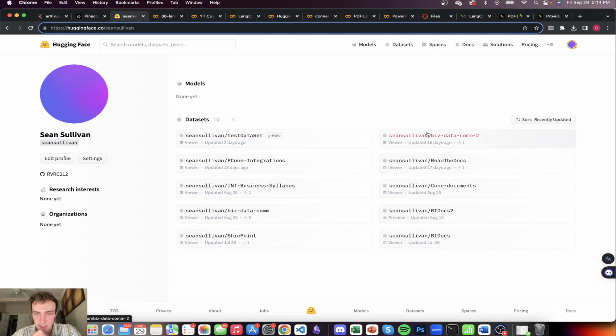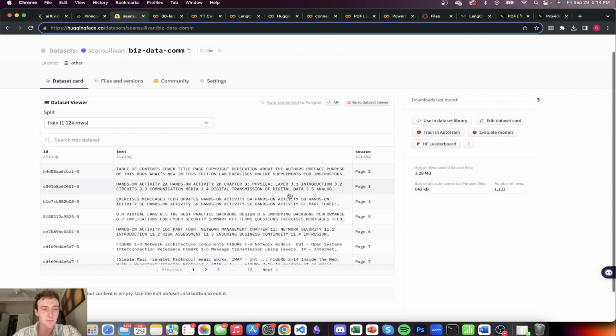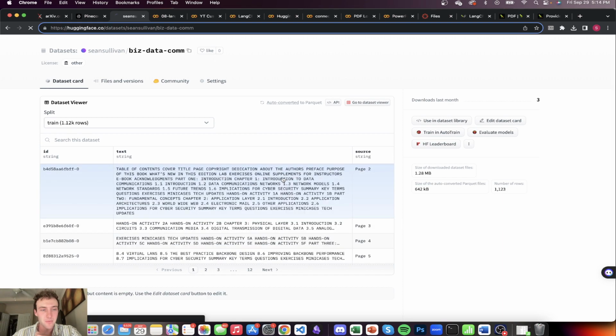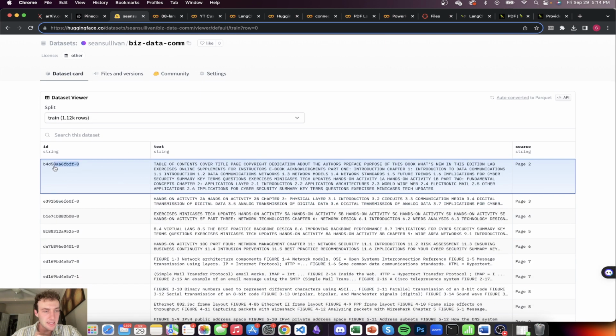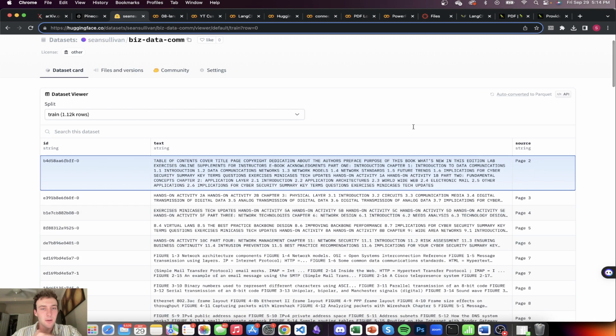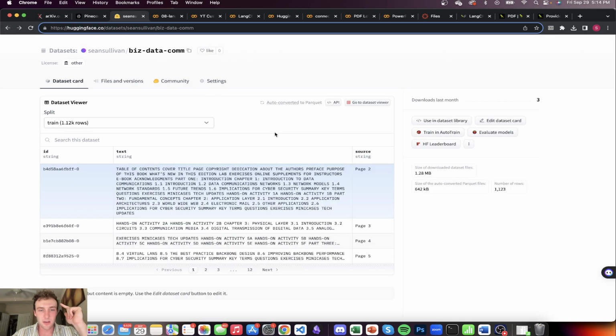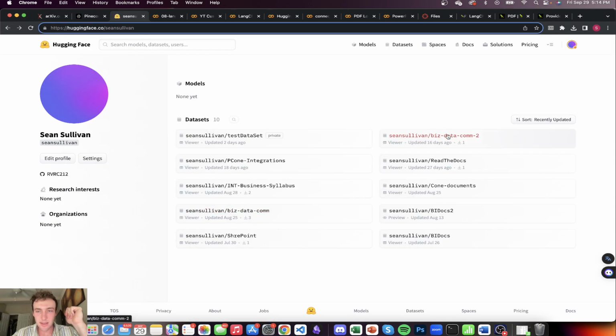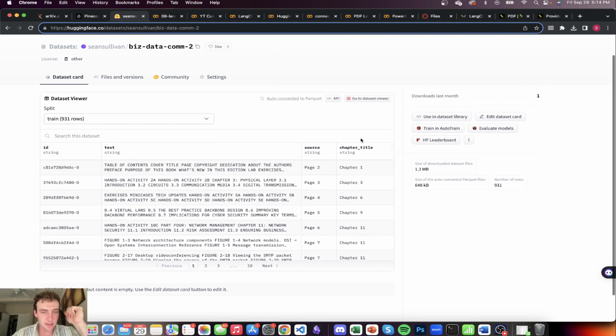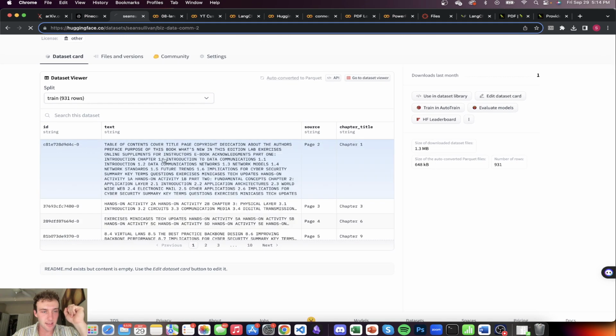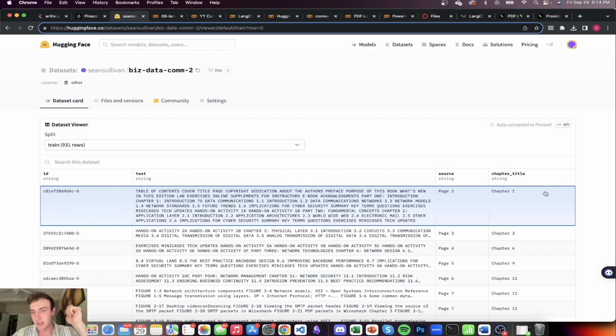These are the datasets from my other textbook, business data communications. This is the first one I did, and this is what ours is going to look like right now: an ID, text, and then the page number. But what I want it to look like is this. This has the ID, the text, page number, and chapter. So ideally, you can ask a question and it'll return what chapter and page number you want.